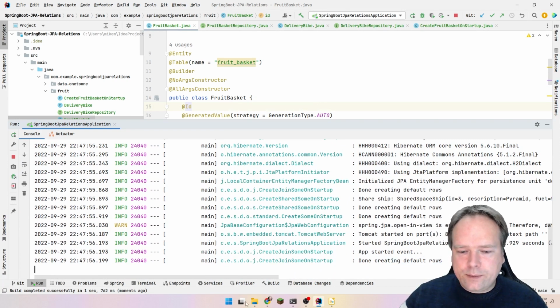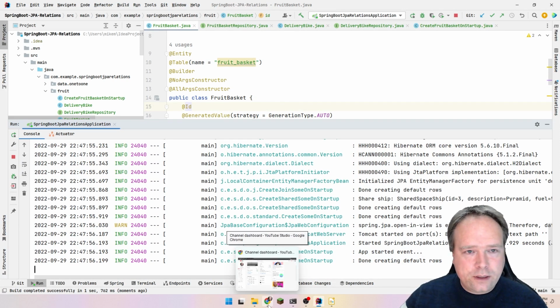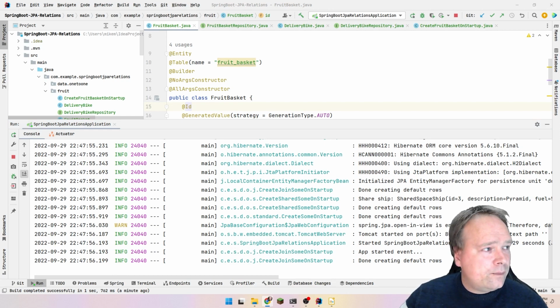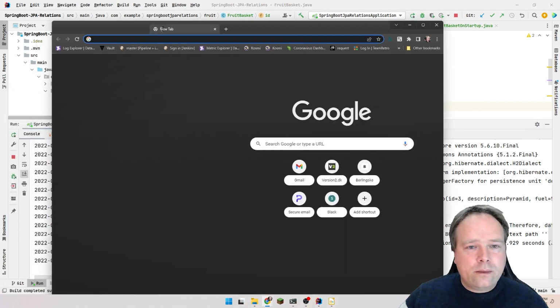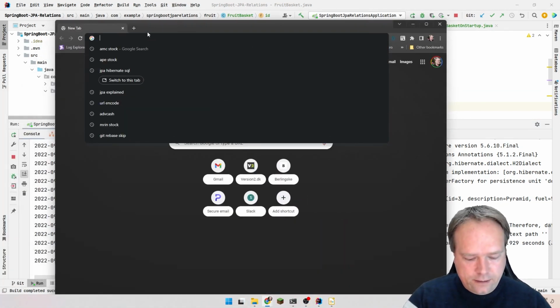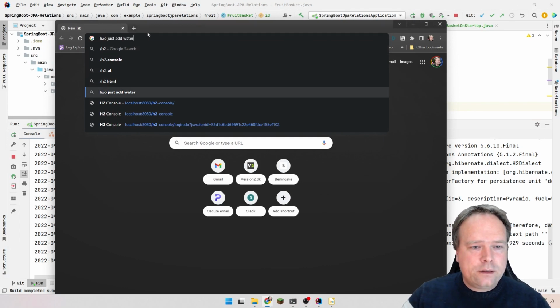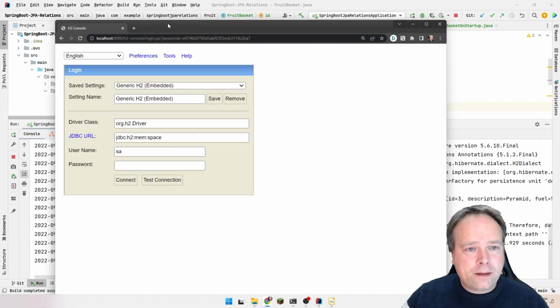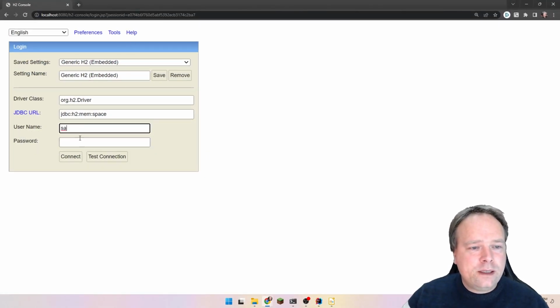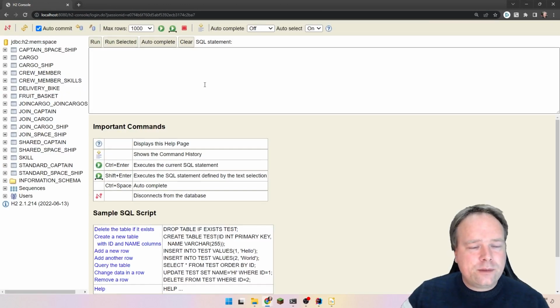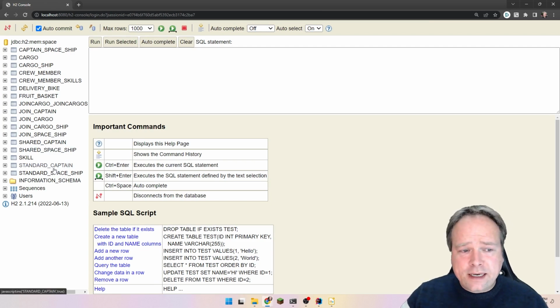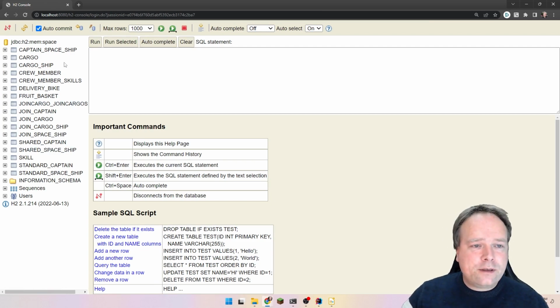We actually started up. So now we will go to our application right here. So if I go to localhost 8080, that's the default port, then I log in with SA, connect to my H2 console right here. Then we can see I actually have a lot of tables, and that's because I have examples for the other types of relations also that we'll go into in just a minute.